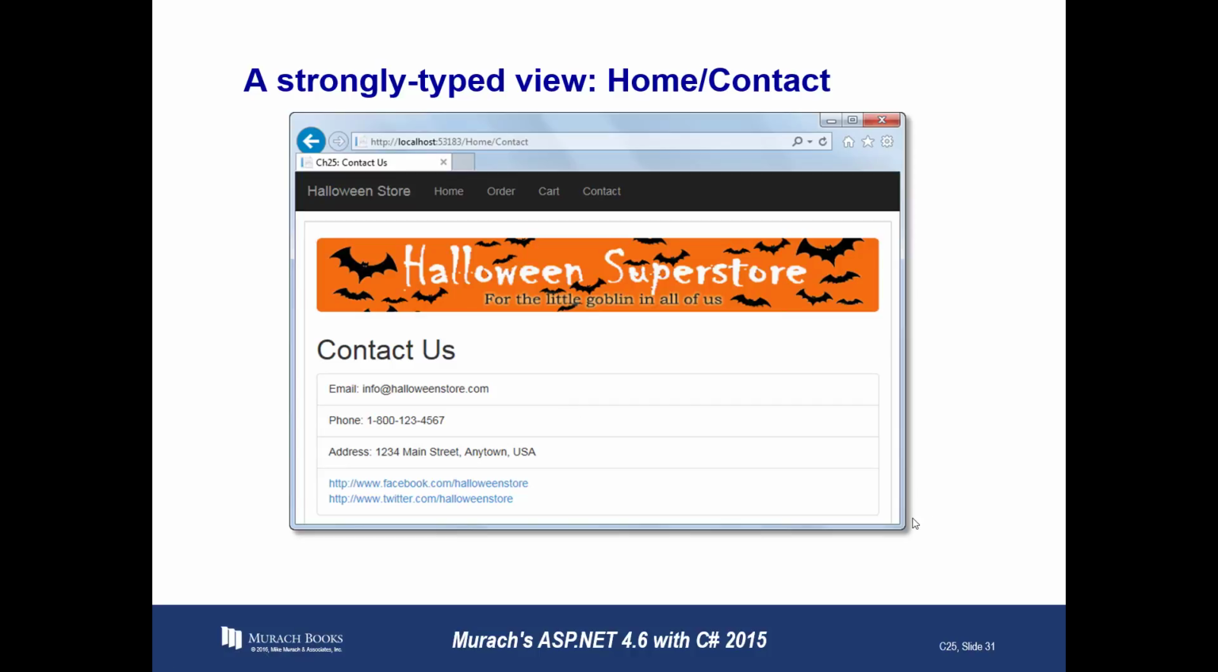Here's a contact page. What you'll notice is this isn't the typical kind of contact page that we usually have. This just shows the email address of the Halloween Superstore, the phone number, the address, and links to the Halloween Superstore's Facebook and Twitter pages. What we normally see on a contact page are a bunch of labels, text boxes, maybe drop-down lists, etc., where we can fill in information. It's not set up like that here.